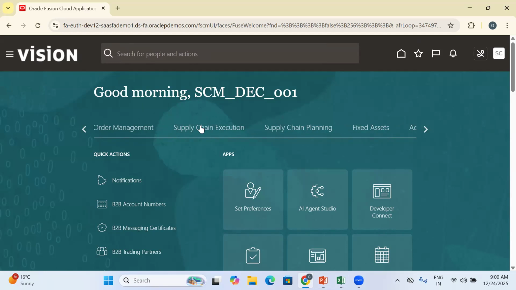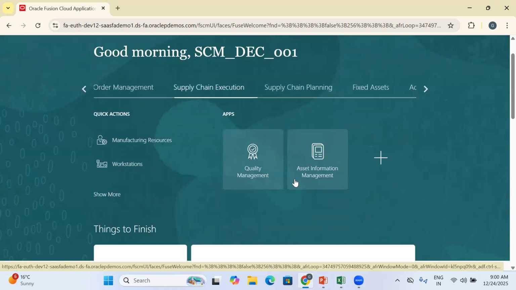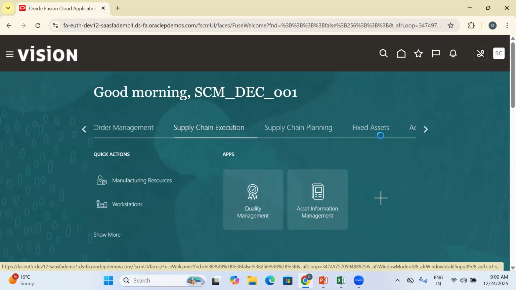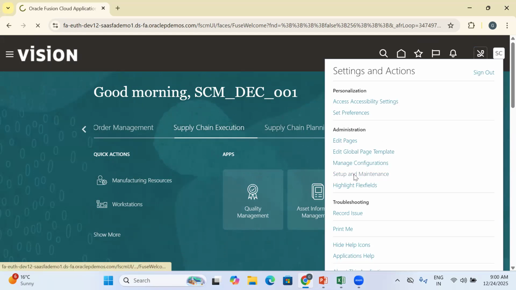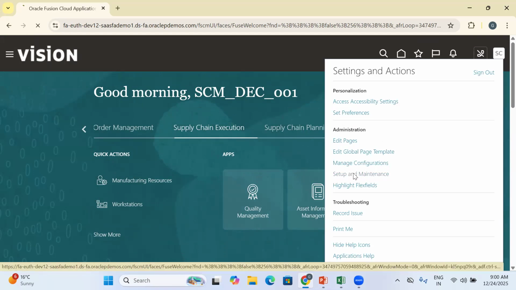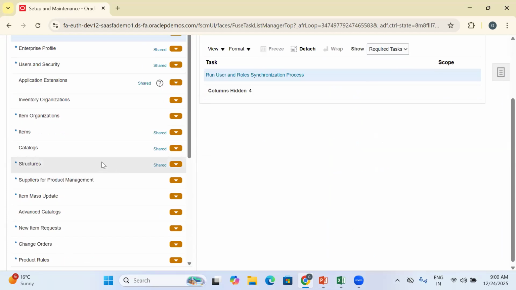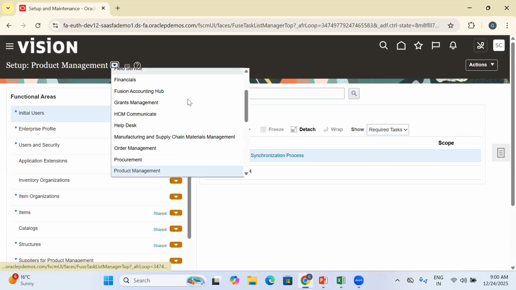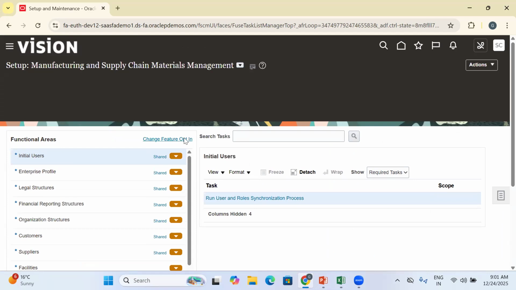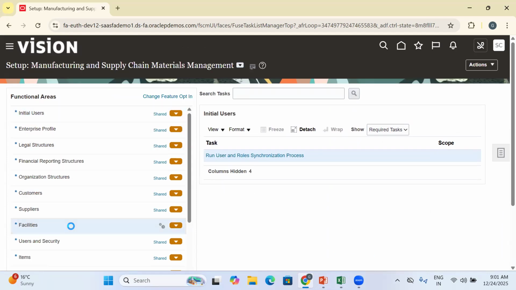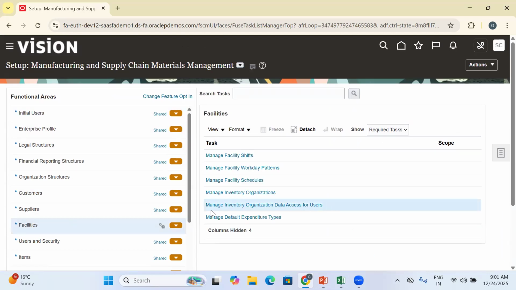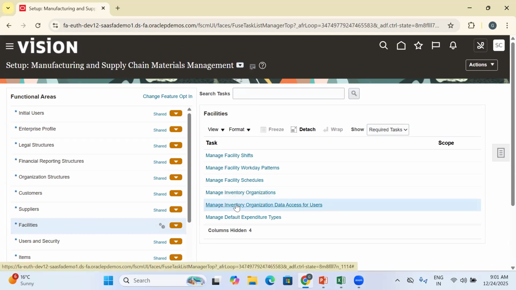I'll show you. Let's click on the supply chain. Now you can see you are not getting this, right? So now let's go to the setup and maintenance. What is our inventory organization? Data access to that inventory organization is required for this user account. Let's go to the facilities. The data access is this. After inventory organization creation, you can immediately add the data access.